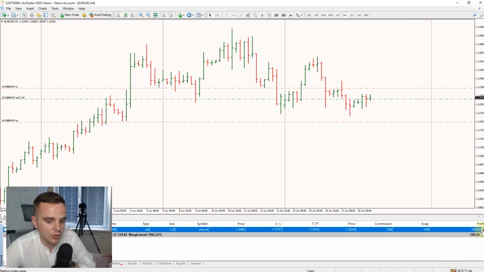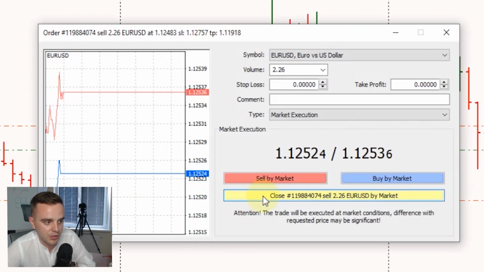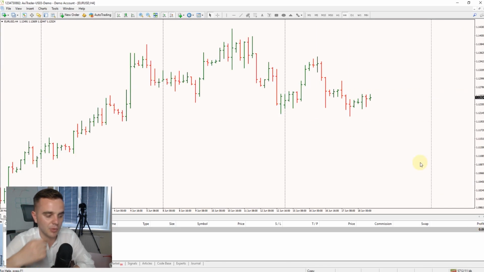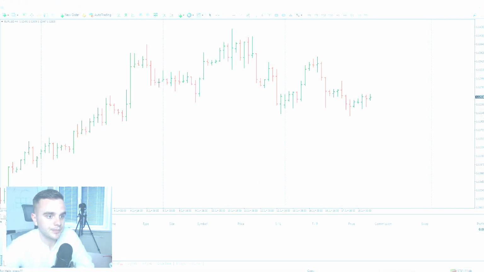Another way, you can close the whole position in two ways. First one, you just close here, or you close on this button, and at this moment you closed your entry. Another way how you can set your trades, at this moment I will show you how to use pending orders in the next chapter.